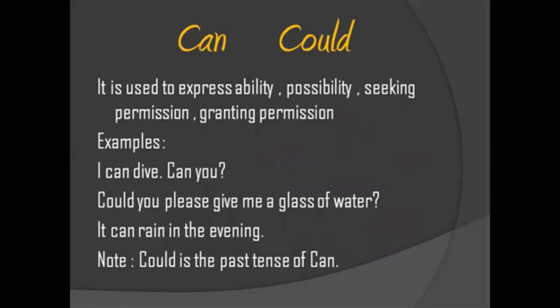Can and could. First, we'll understand can and could. Now, can and could are used to express ability, possibility, seeking permission, or granting permission. Ability is something which you can do. Possibility, a chance. Seeking permission is when you are asking for permission, or when permission is being granted to you.